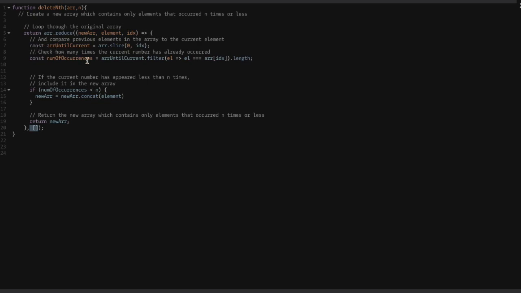And then I want to check how many times the current number has already occurred. So given this current sliver of the original array until current, I can go ahead and use another JavaScript method called filter in order to check how many times in the previous array that this current element has appeared. So filter is going to filter out anything inside of this original array that isn't the current number, and then .length is just going to say how many elements are inside of that new array.